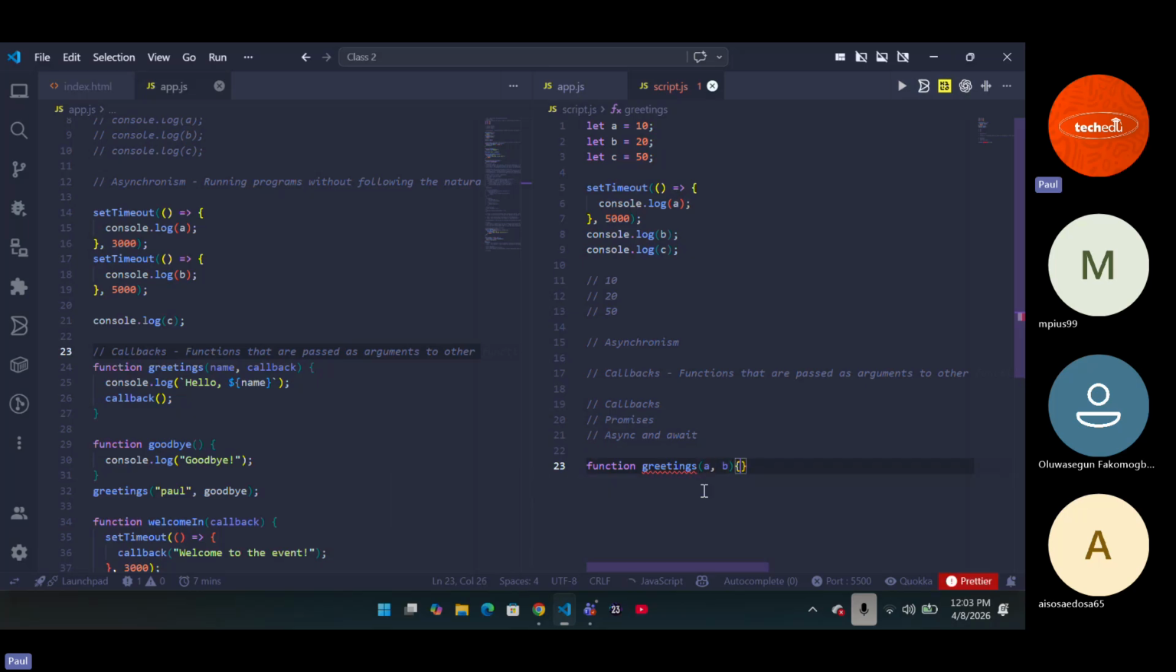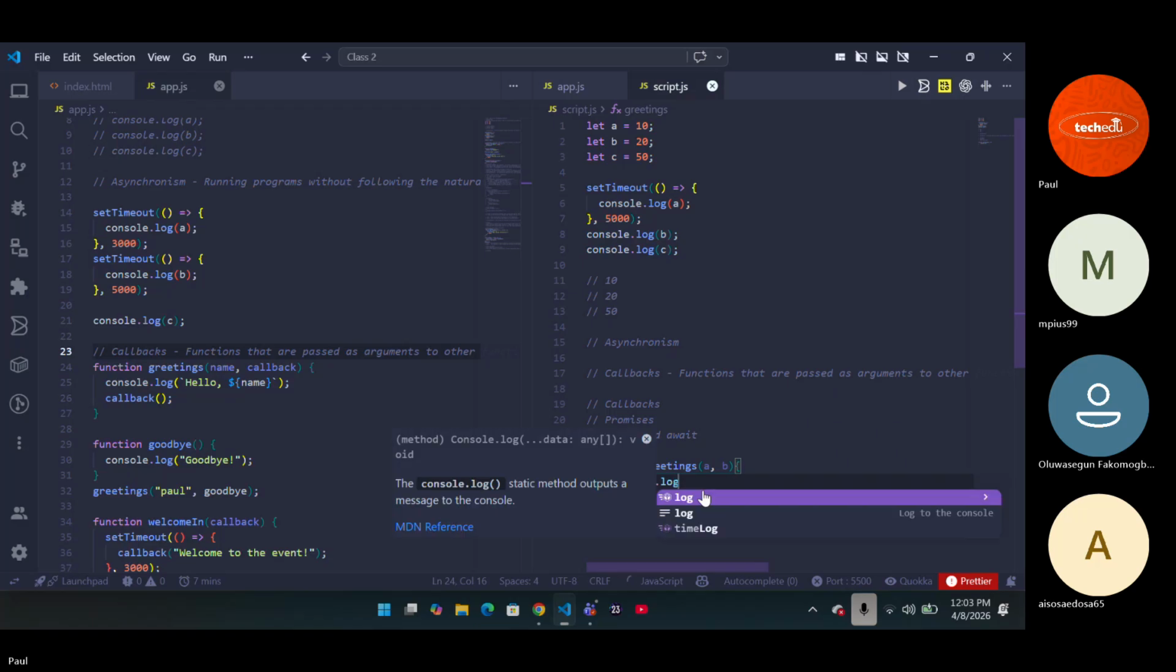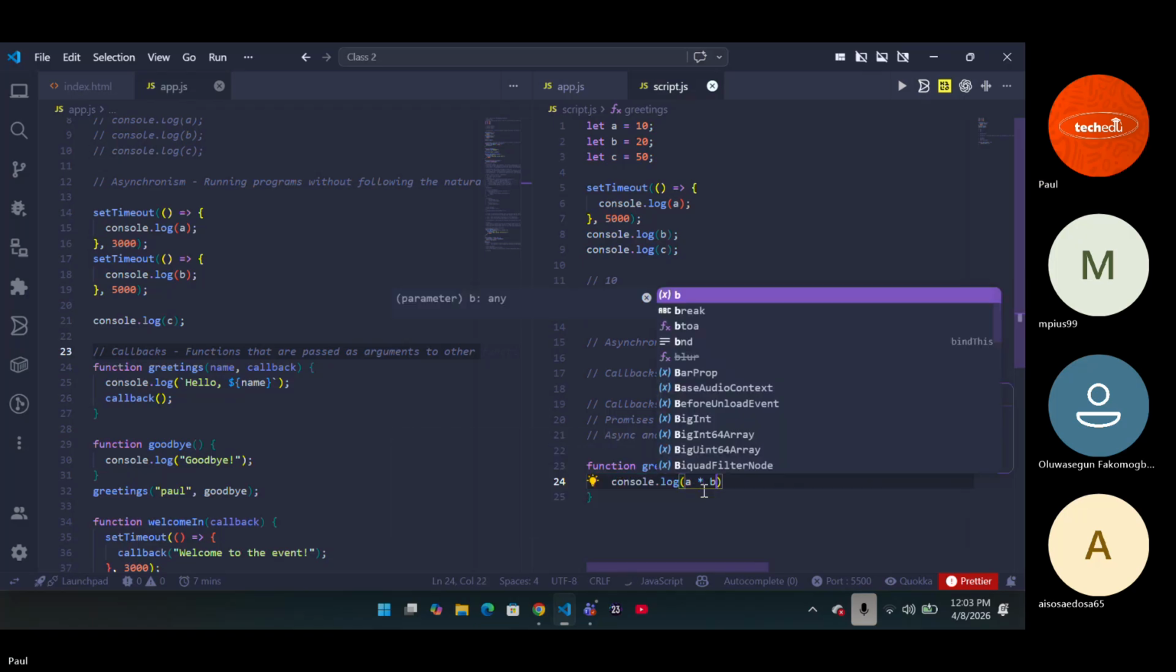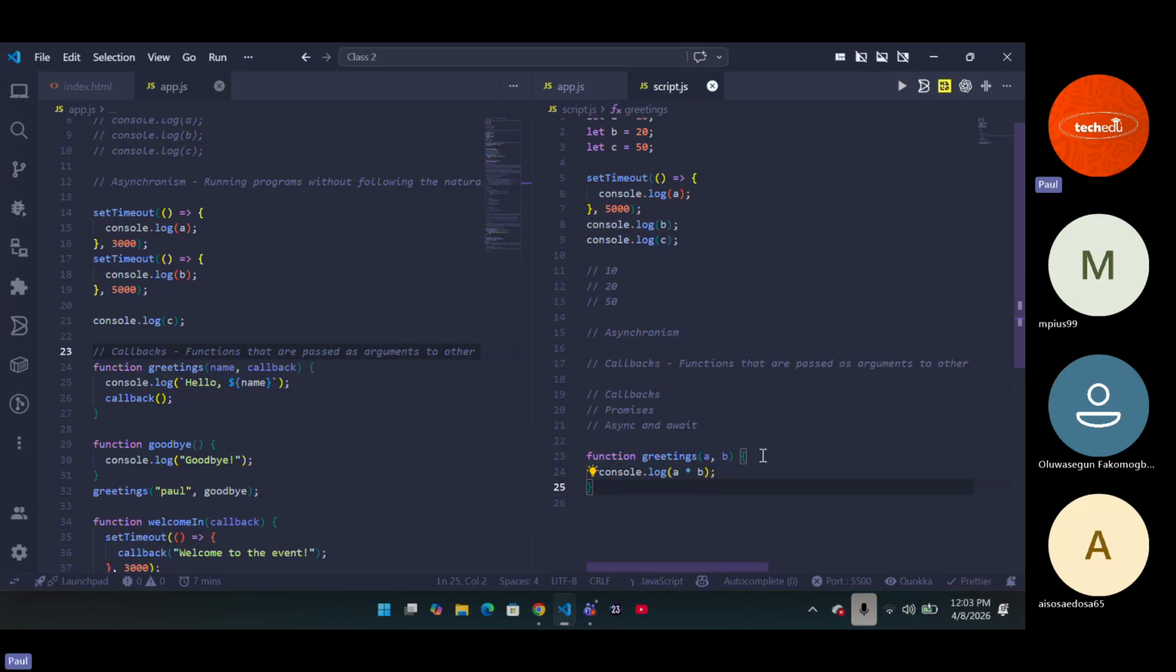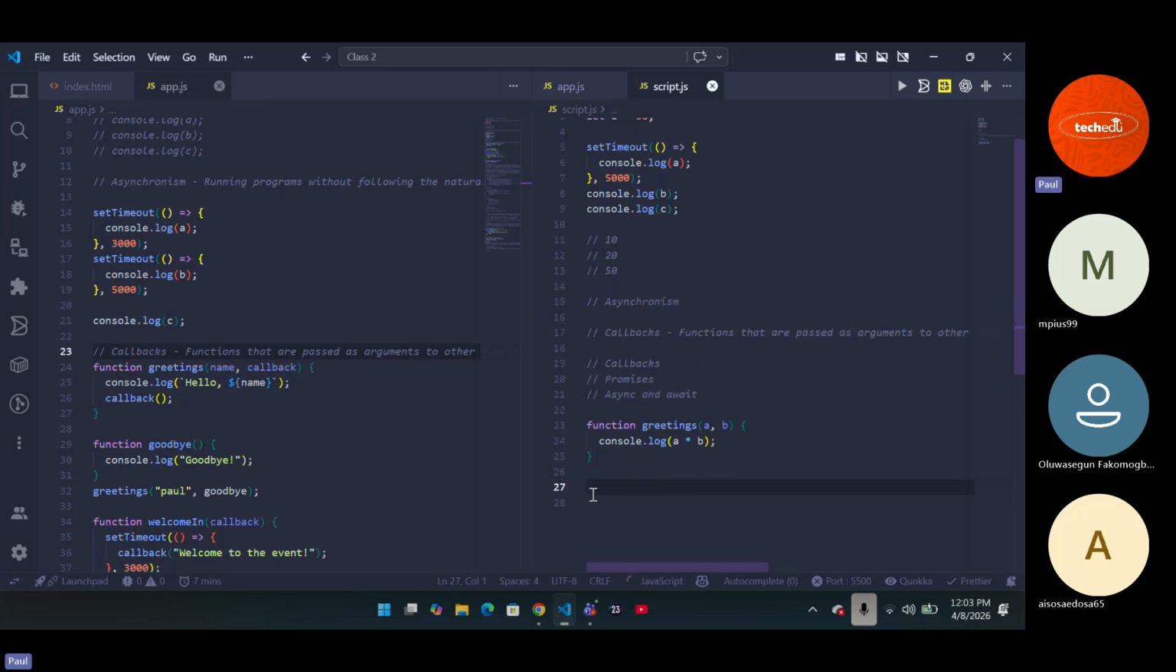Now, if I want my function to do something, I say console.log A times B. What have I just done? I've said A times B. For that function to work, what do I have to do? Call the function. I can say greetings, that's the function name, then 5, 6. What I have just done is give this function parameters A and B, and I want this function to perform a specific task, which is A times B.